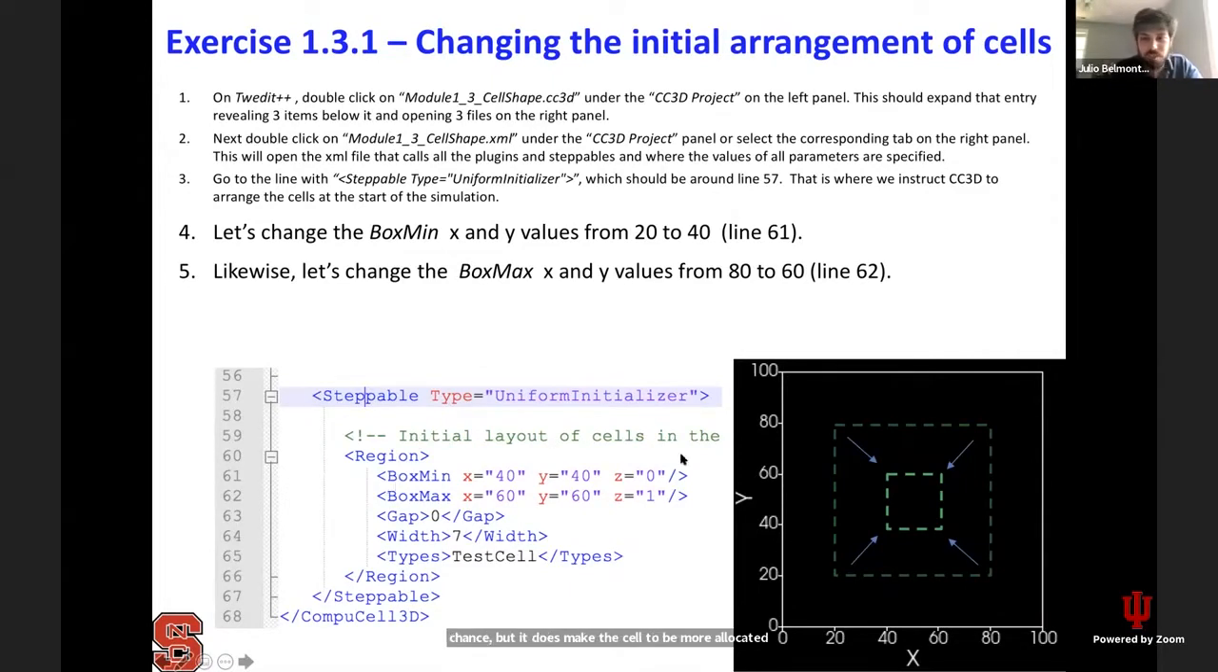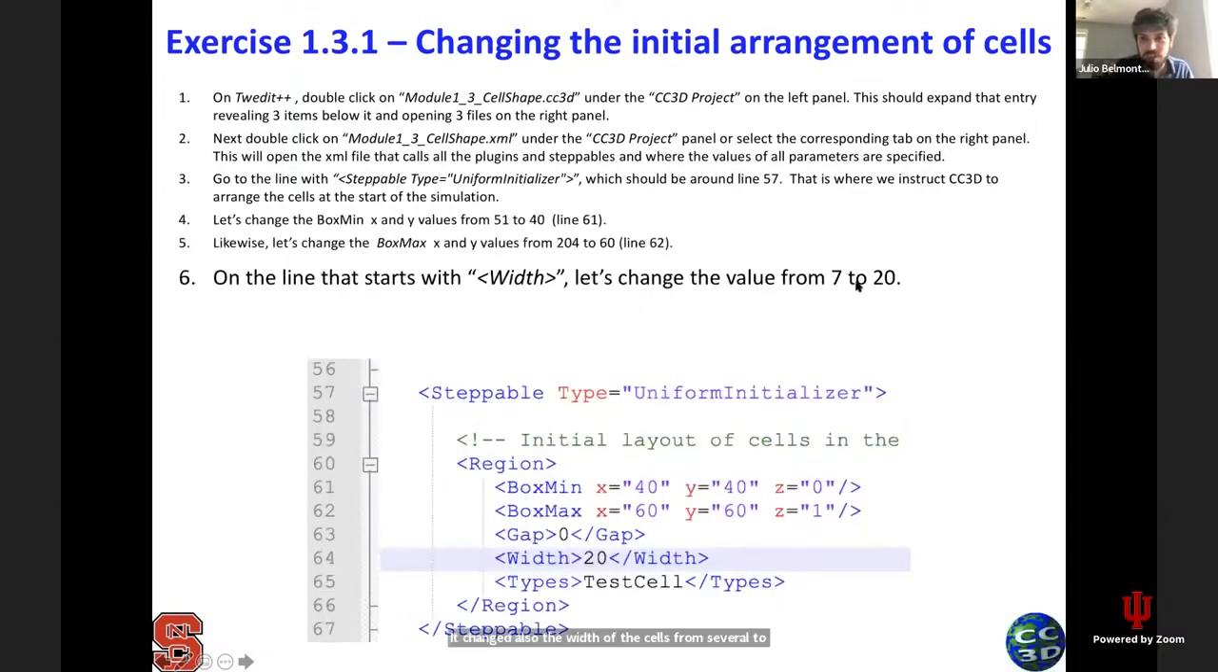Okay. So please change the initial size of the box to be 20 by 20. So it goes from 40 to 60 on the x and 40 to 60 on the y. And also change the width of the cells from 7 to 20. That will be your next step. Okay. So now you only fit one cell in that initial box.